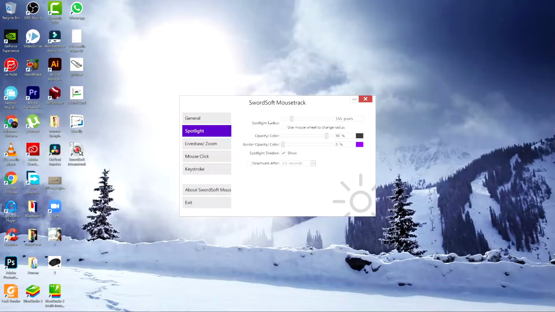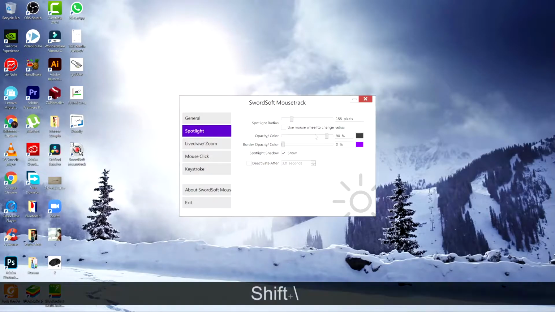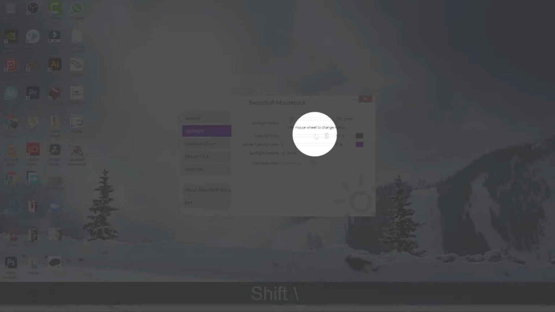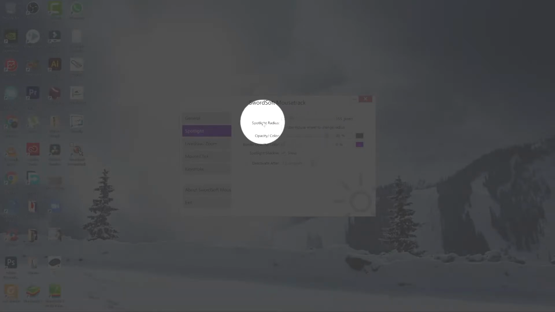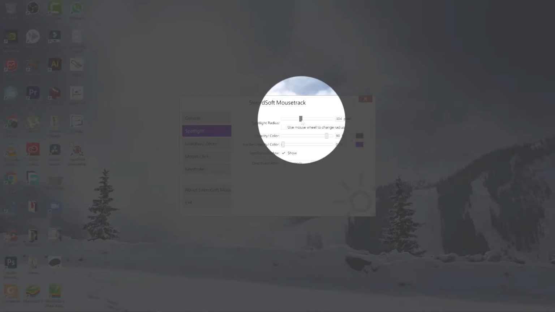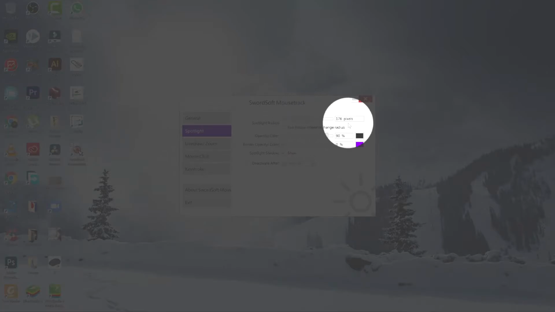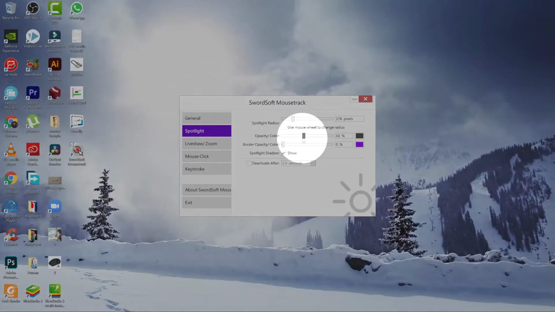So the first key feature we are looking at is spotlight. To activate the spotlight, I press Shift and backslash. Now the first setting we are looking at is spotlight radius. Spotlight radius simply adjusts the radius of the spotlight. I'm okay with 176 pixels. You can use a radius that suits your screen. The next thing I'm going to change is opacity or color. For me, I prefer it this way. So you customize based on what you want.